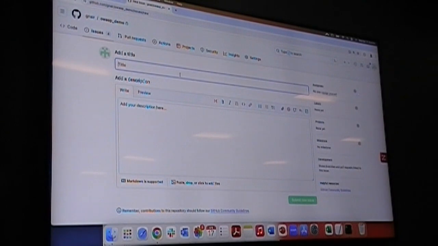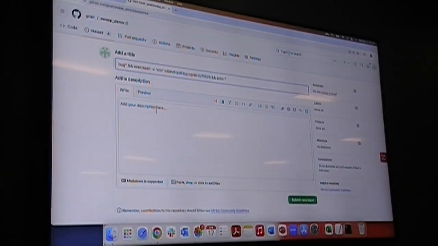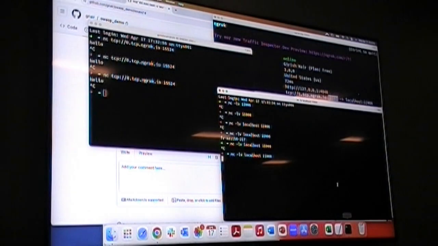The thing about live presentation is it's not well rehearsed, right? That's why. This one should. When that runs, it should dump all the environment variables here.